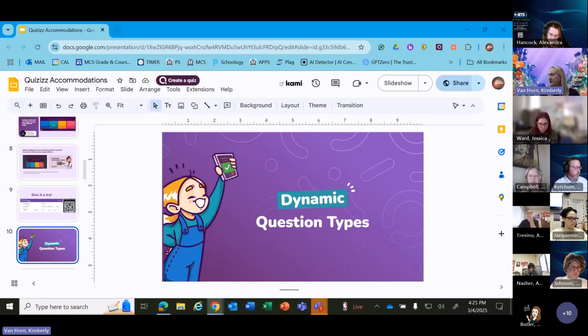So it's just a way to go in and see for yourself how to set up your accommodations. I use accommodations a lot because I have a lot of EL students. The majority of ones I use is the translate one. I use extra time.